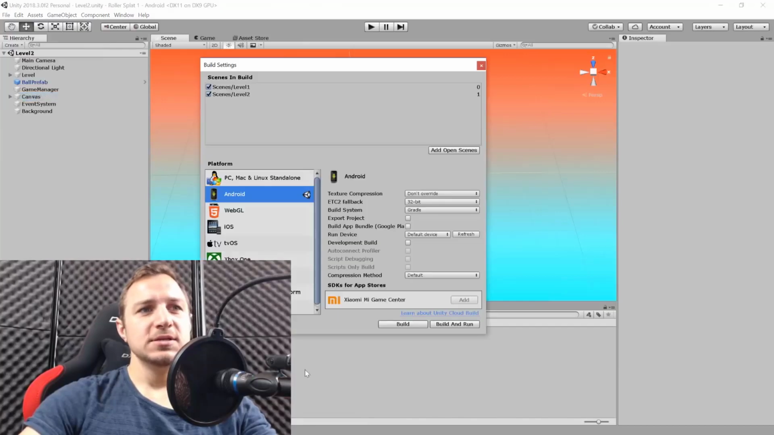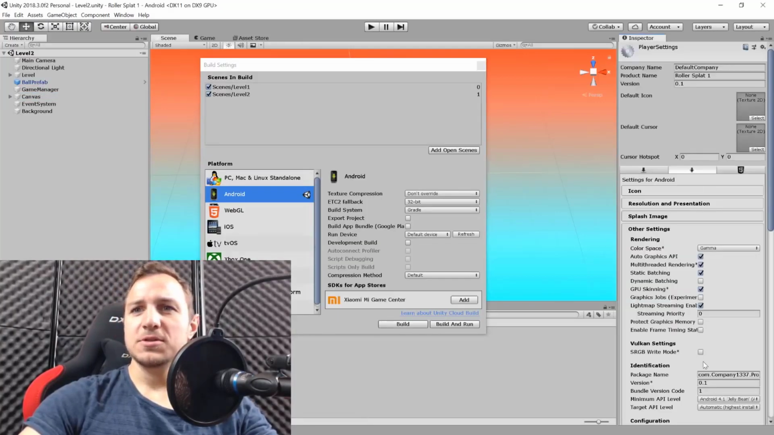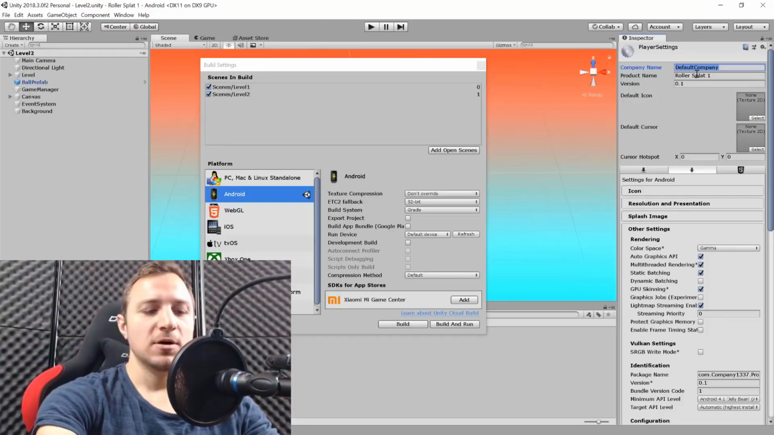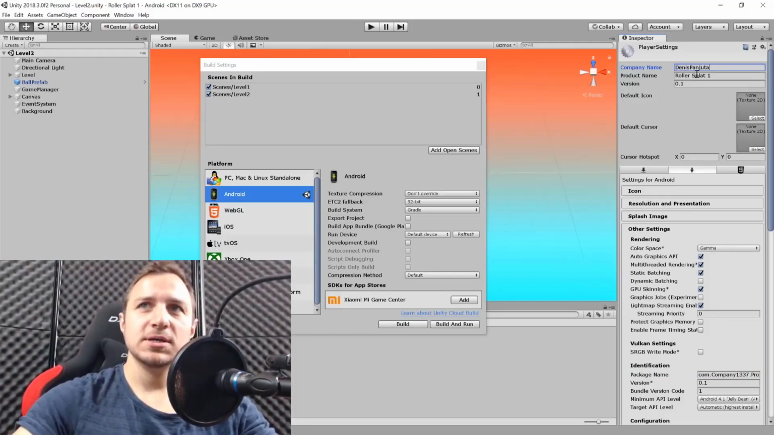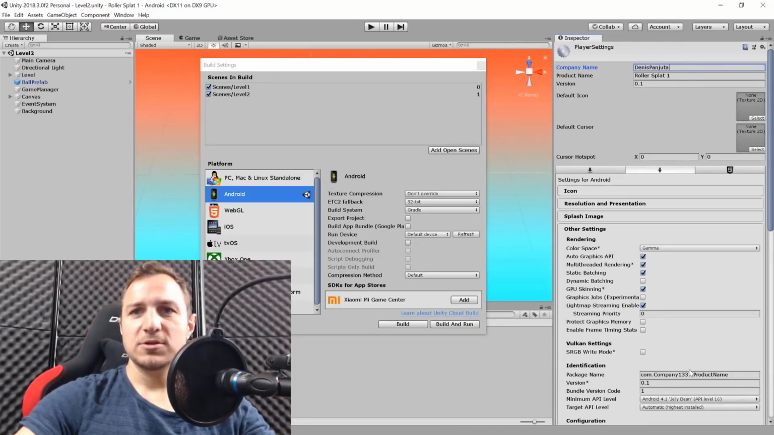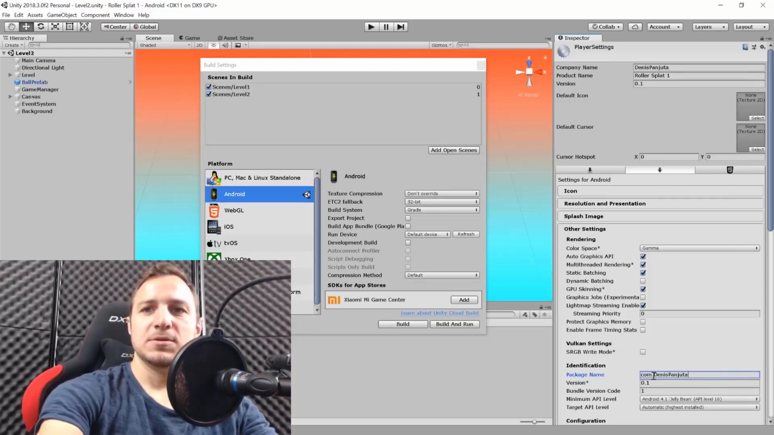You go to your build settings, you go to player settings, and the only thing that you need to change is the company name and the package name. So change the company name to whatever your name is, or whatever the company name is. In my case, it could be something like Dennis Panuta. And then the product name will be the name of the game. And then here at the bottom, you see something called package name. There you need to change the whole thing here. It should be com, for example, dot, then your company name, dot, your product name. So in my case, it could be something like Dennis Panuta, dot, and then it would be here. What else did I say? Roller Splat.